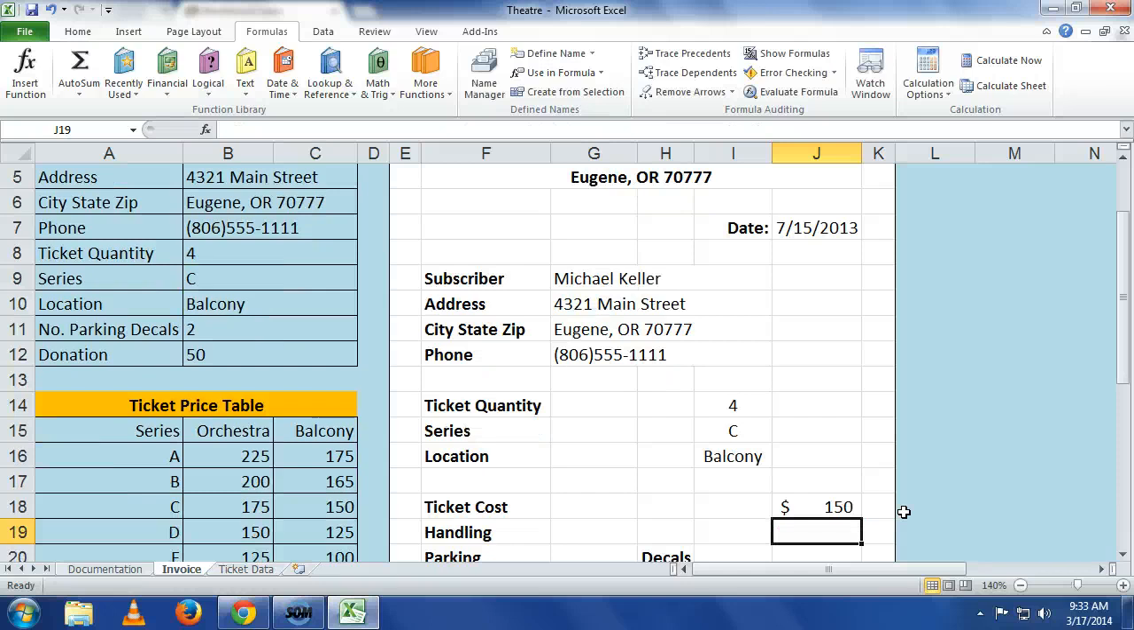So let's see. We are C, balcony, 150. Excellent, it worked. Let's just test it a little bit. Let's say it's A and orchestra. $225, perfect.